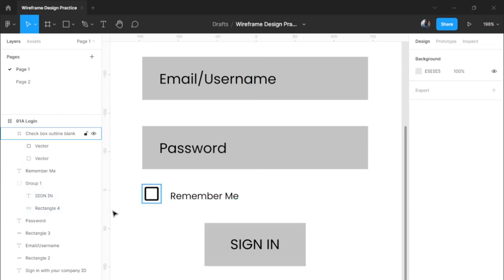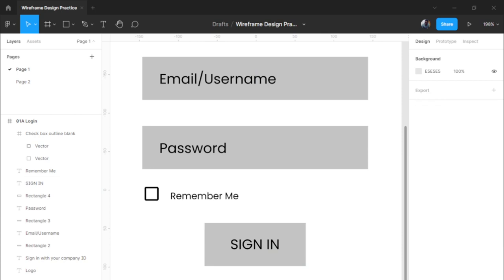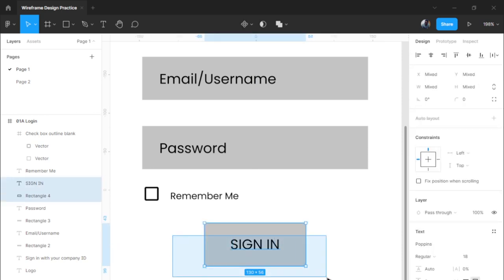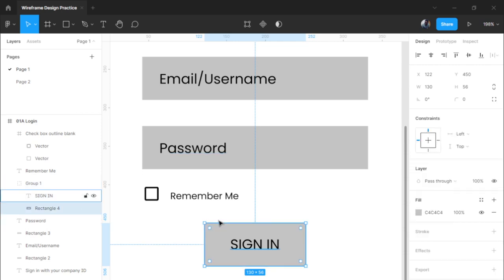Just before we get to the checkbox, let me ungroup this. Control Shift G. You draw your mouse over it to select the two of them at once, and then you hit Control G to group. When Group 1 appears on the left panel, if you click on the arrow, you will see sign in and then Rectangle 4. Rectangle 4 is basically this gray background behind this sign in text.